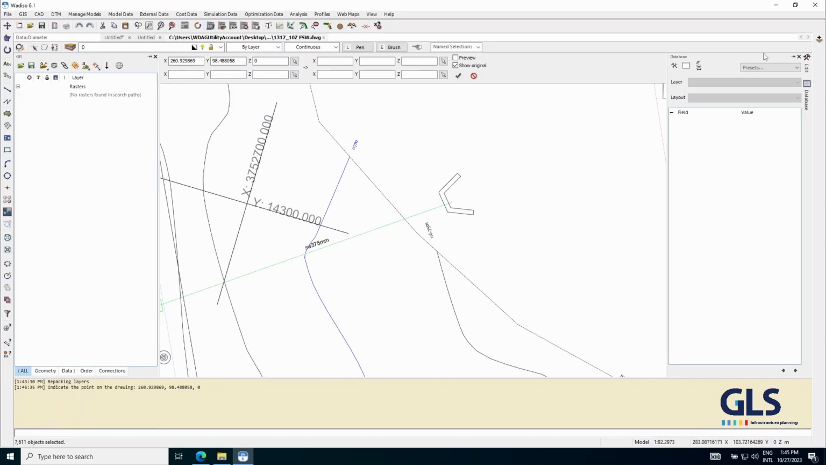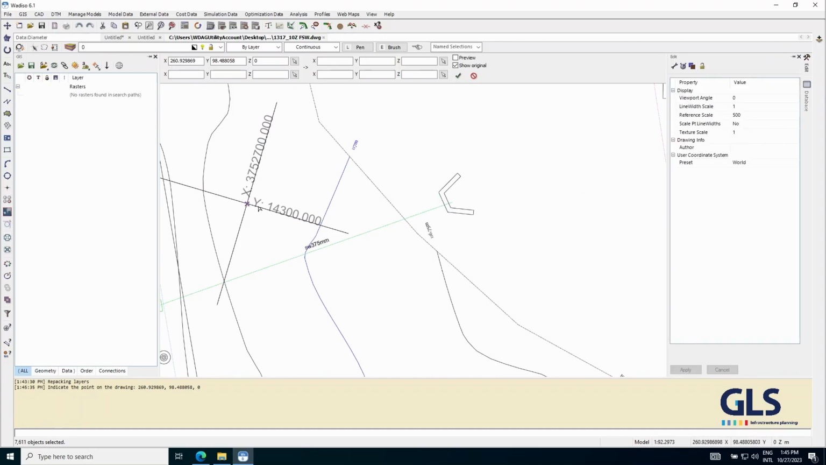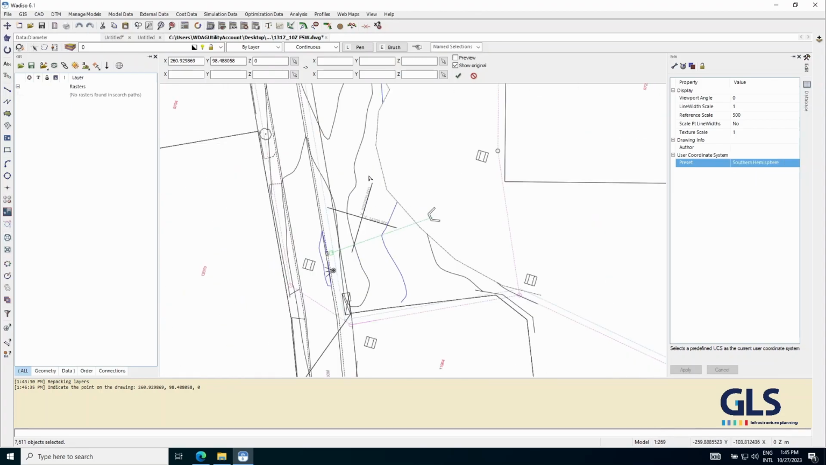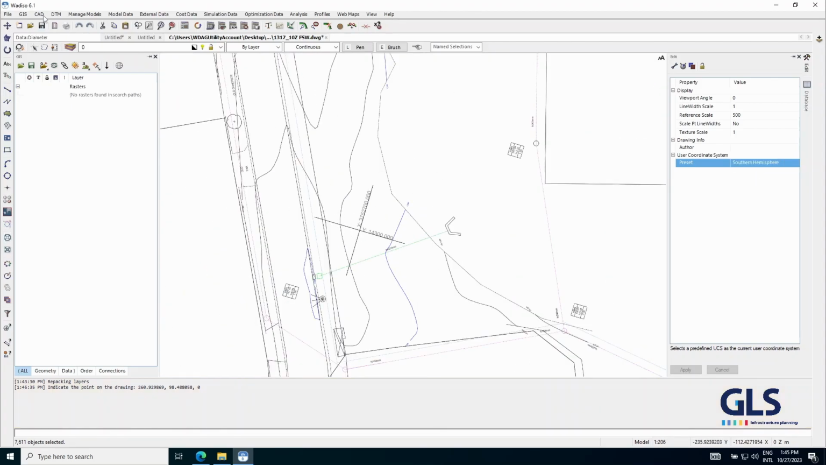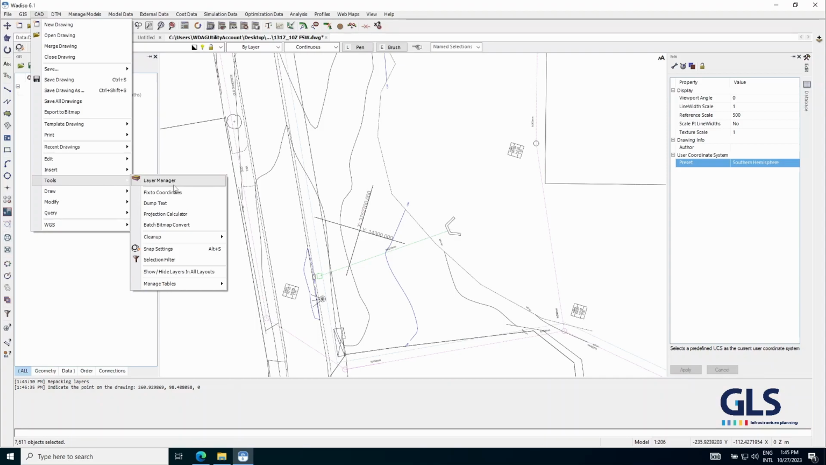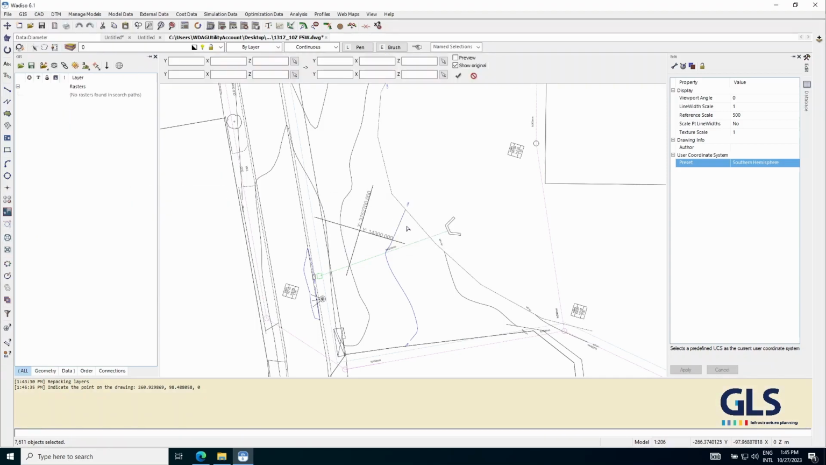Again, we have to make sure that we are in the southern hemisphere if we want to use these as the Y and the X entries. So if I change to southern hemisphere and start this again, CAD Tools, Fix to Coordinates, now we can see the Y and X have been swapped around. So it's very important to know which hemisphere you're in in terms of how you want to use the coordinates.